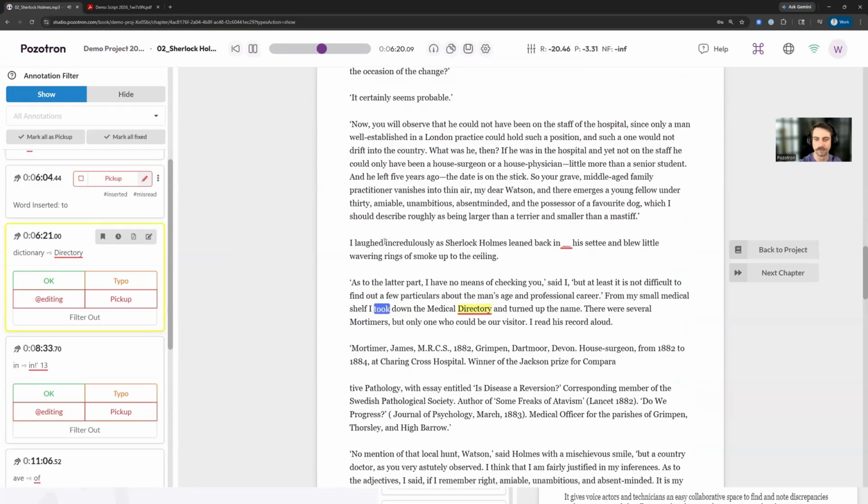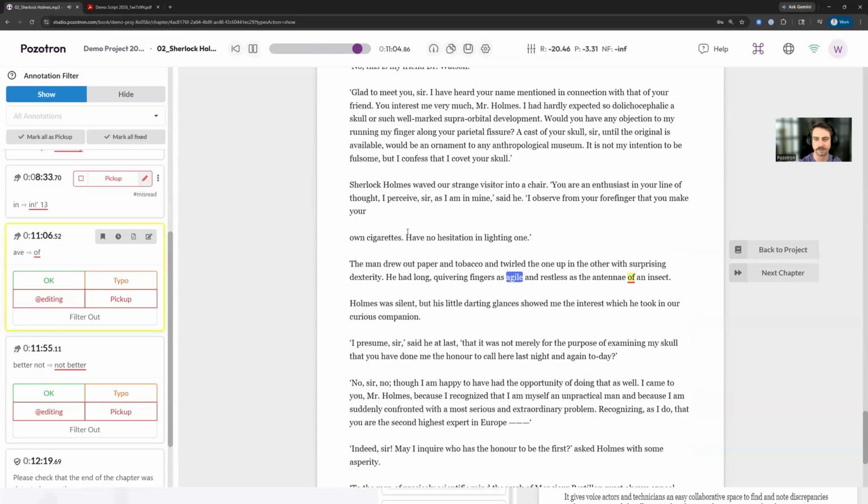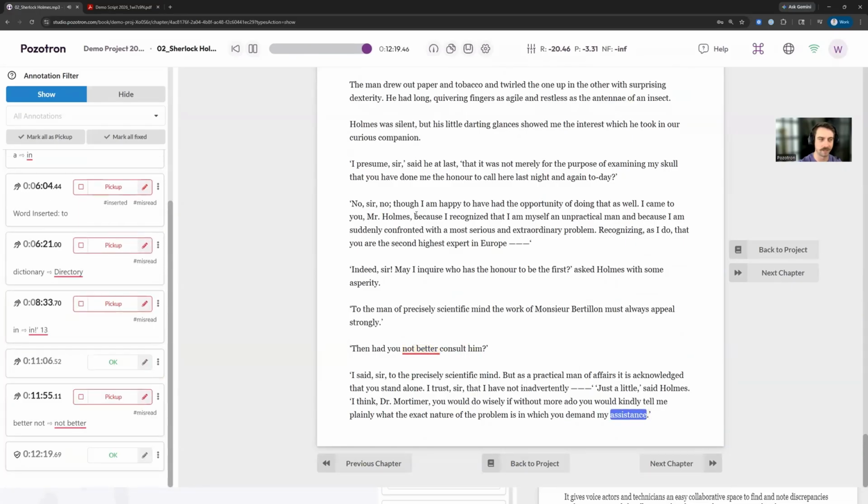Small medical shelf, I took down the medical dictionary and turned up for Holmes, the specialist in crime. Come in. The appearance of our visitor was agile and restless as the antennae of an insect. That's okay. Always appeal strongly. Then had you better not consult him? Demand my assistance. And that's okay.